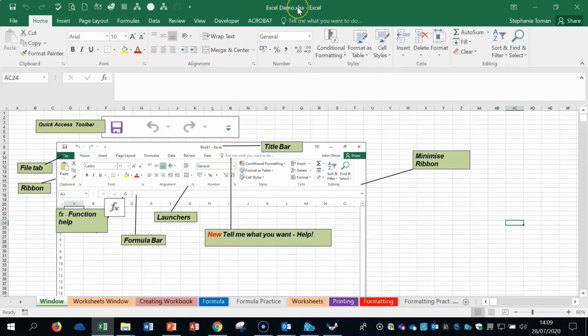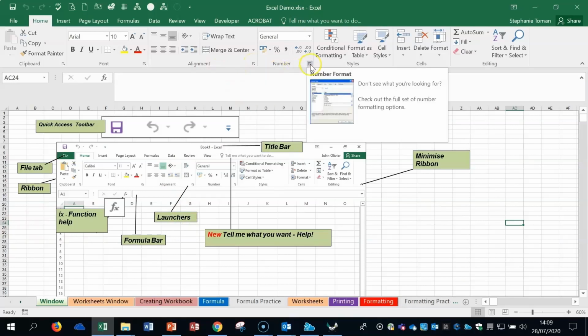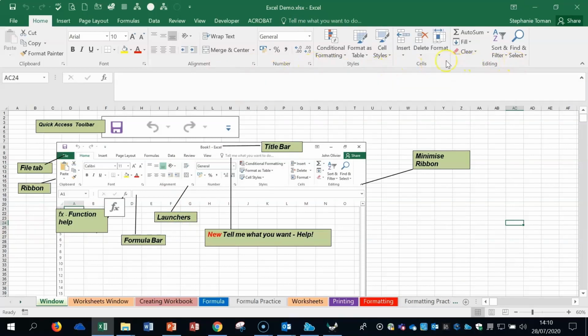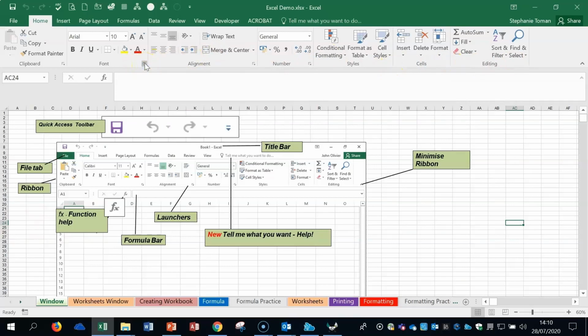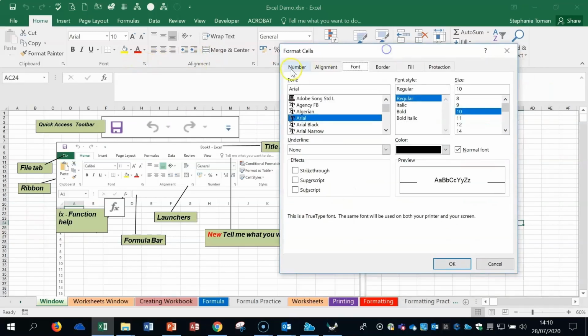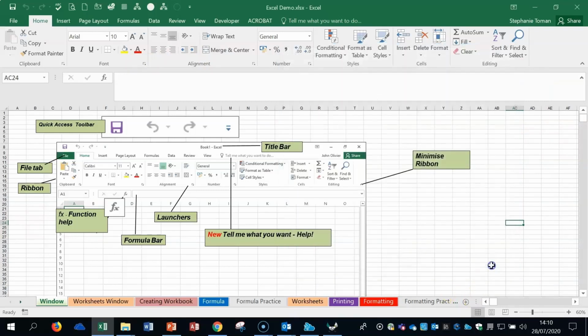Your title bar is quite obvious for a lot of you, but launchers may not be so obvious. Launchers in the corner of each of the groups on the ribbon will take you to the back end. Some have got them and some haven't. And you'll all know the font launcher when I bring it up. It's an old one where you can look right across the group of formatting within Excel.